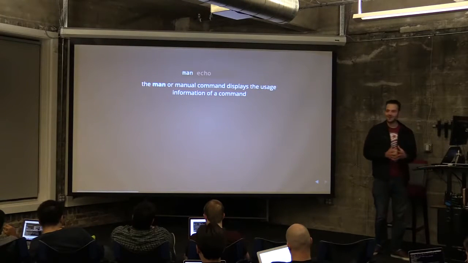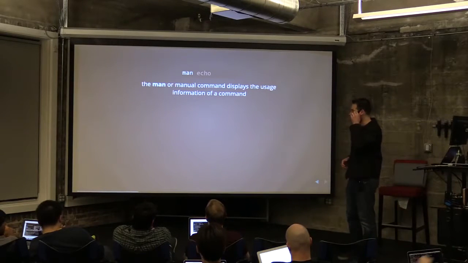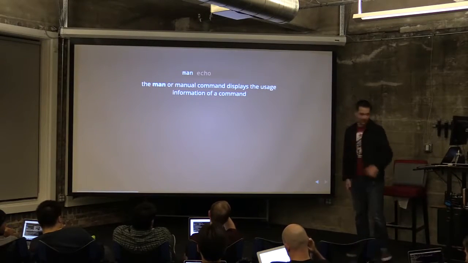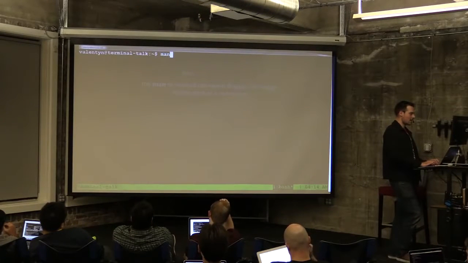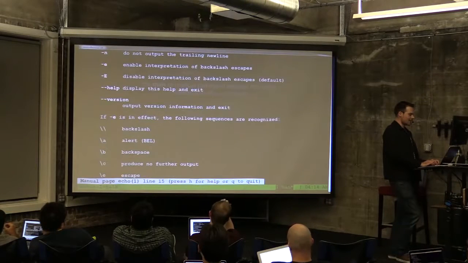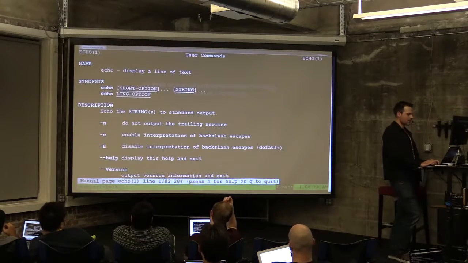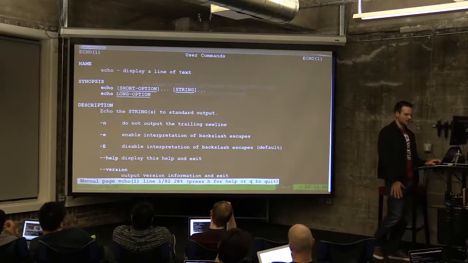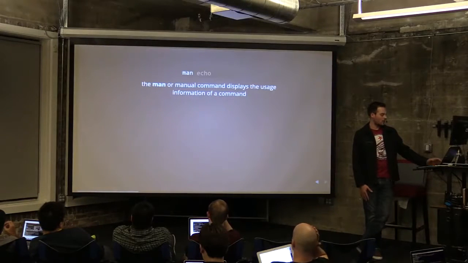So the man command is going to be your friend if you are new to the command line and terminal. The man command displays the usage information of a command. So basically, if I type man echo, this is everything that I could ever want to know about echo. And pretty much every command that you could type on a command line has a manual page. You're going to be referencing these a lot. They're super helpful.